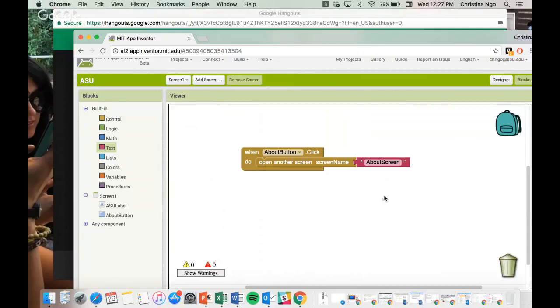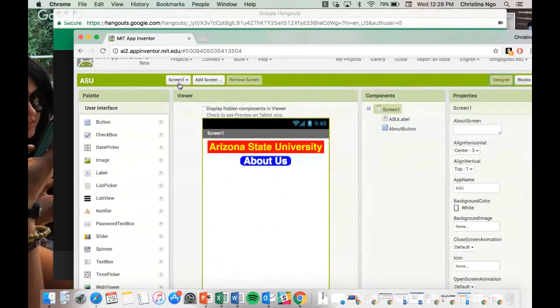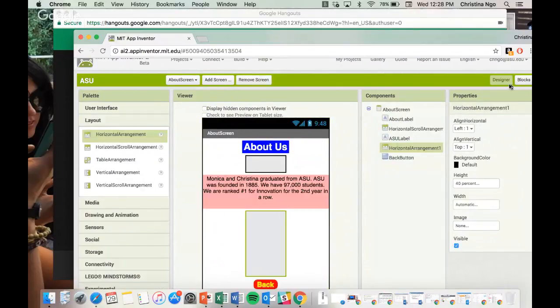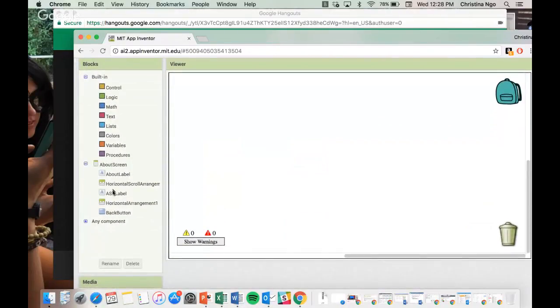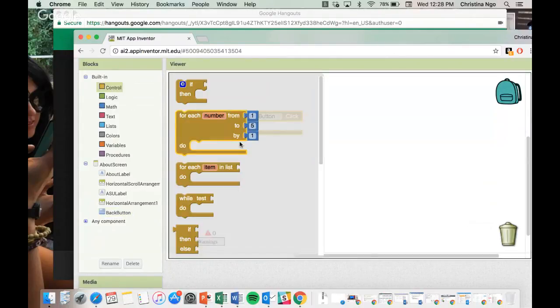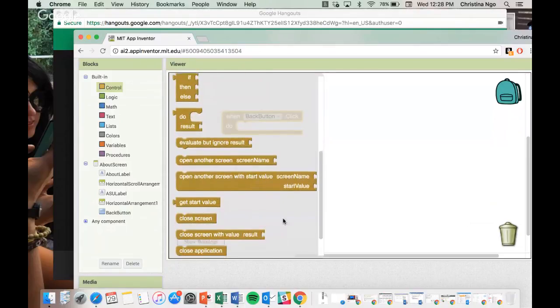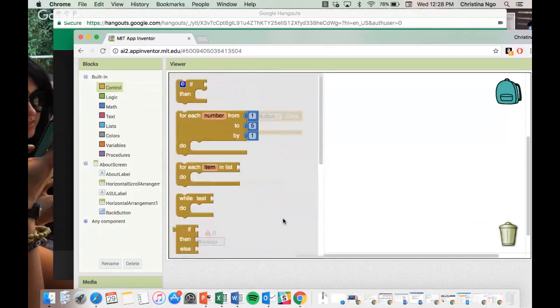So now I know that when I click on my About button, it's going to take me to my About screen. So I'm going to go back to Designer. I want my back button to take me back to my home screen, my screen 1. So I'm going to click on About screen. Here's my viewer. In order to code, I go over to the blocks side. This is why I relabel everything. So this is where I'm going to find my labels, my buttons, my horizontal arrangements. I know that I want to click on my back button, so click on back button. When I click on back button, it needs to do something, so I go to Control. I want it to open another screen, so I'm going to look for open another screen, screen name.